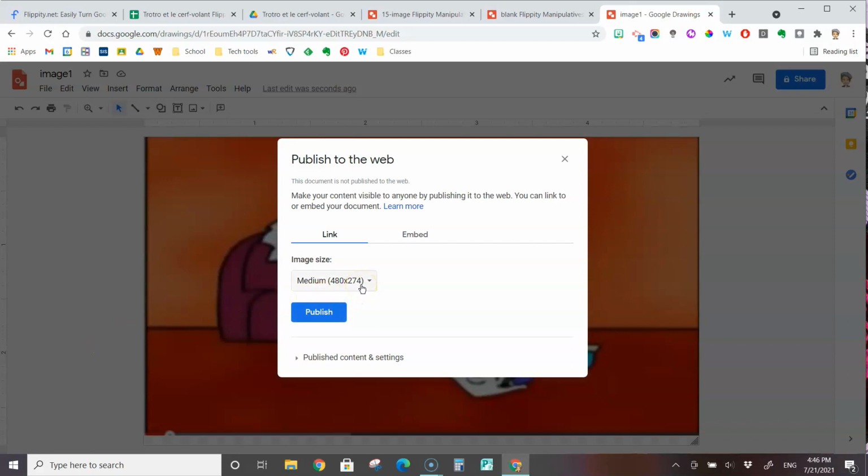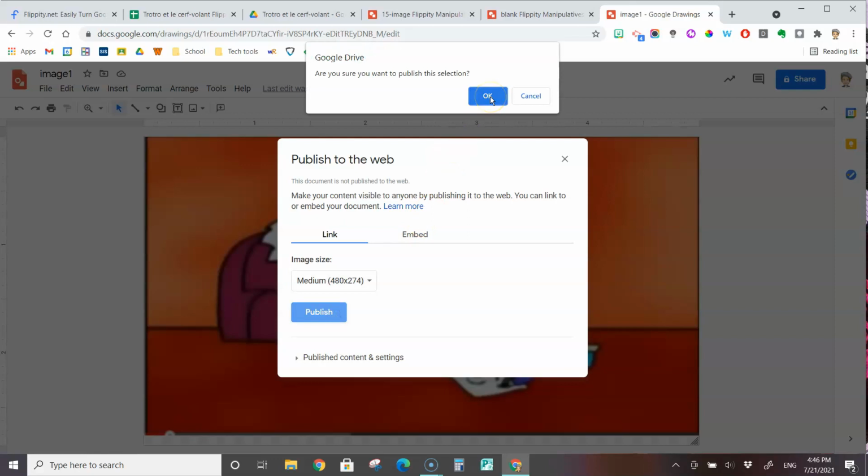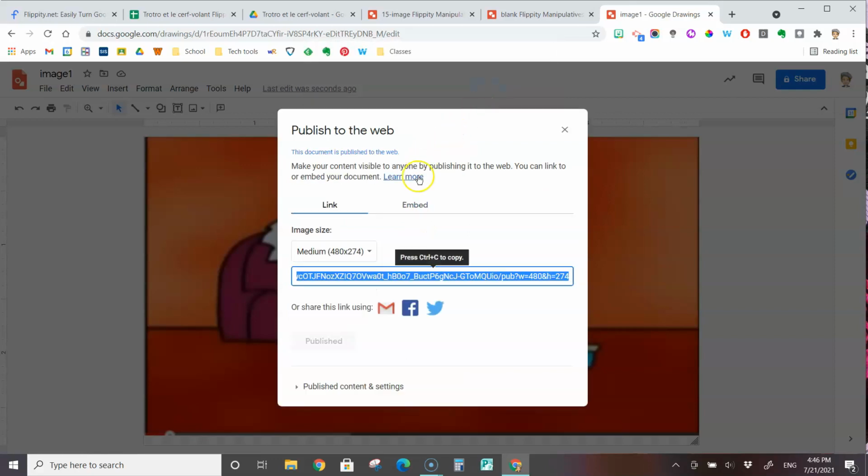So image size, I'm going to leave it as medium. Normally I like my images to be as crisp and clear as possible, but the bigger the image, the longer it's going to take to load. So I'm going to leave this as medium, the default. I'm going to click on Publish. It always asks if I'm sure. Yes, I'm sure. It's going to give me the link.